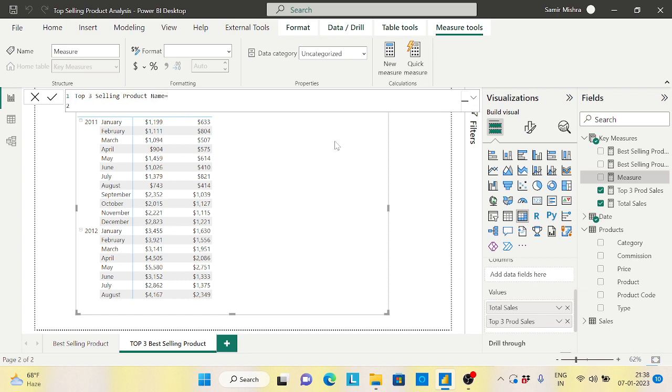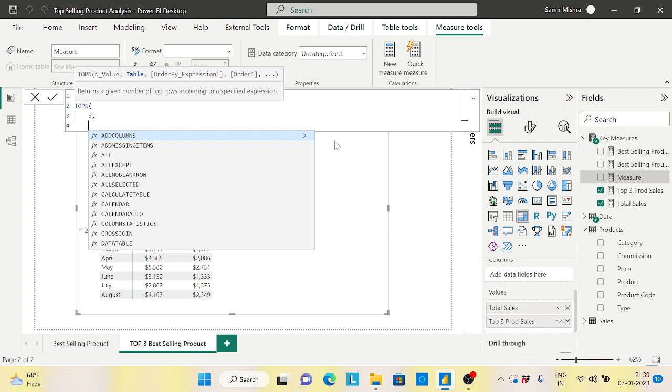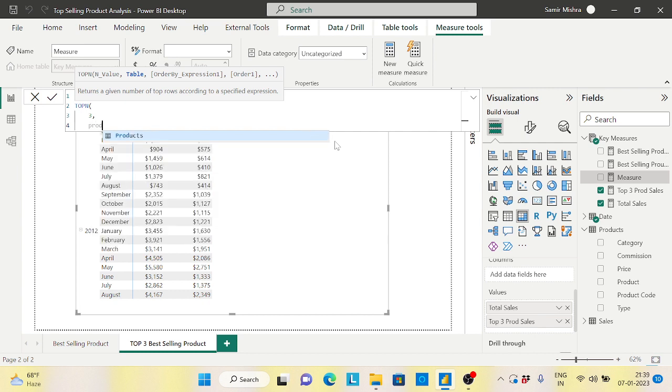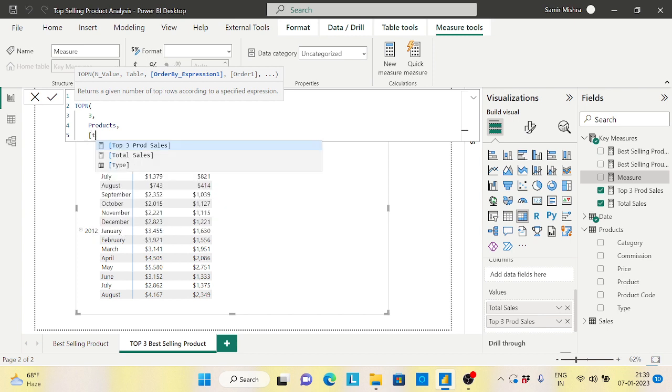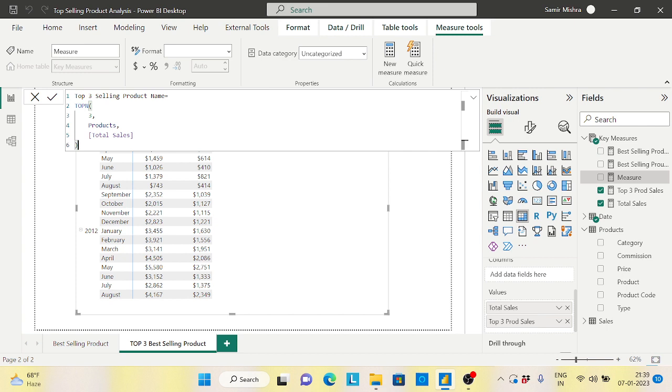Now here again, first of all, we need to create a table, sorry, TOPN. We need to take TOPN of three rows of a table. Of which table? It will be the products table. Then based on what? The total sales. First of all, this is the thing I need. Now I need the product name from this table. That's it.